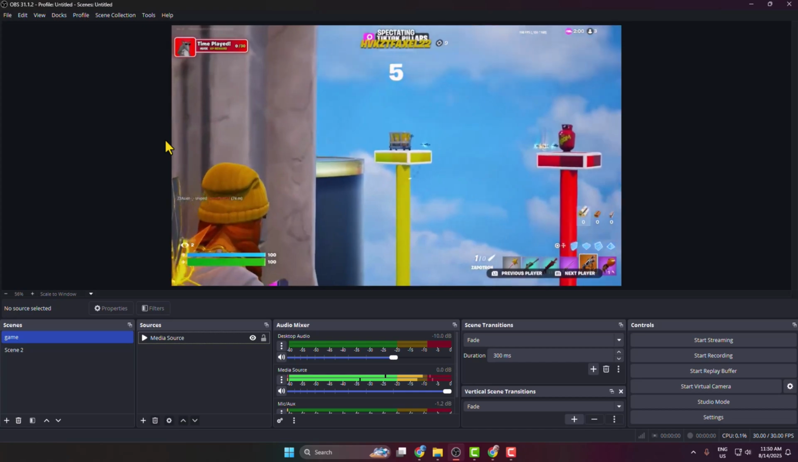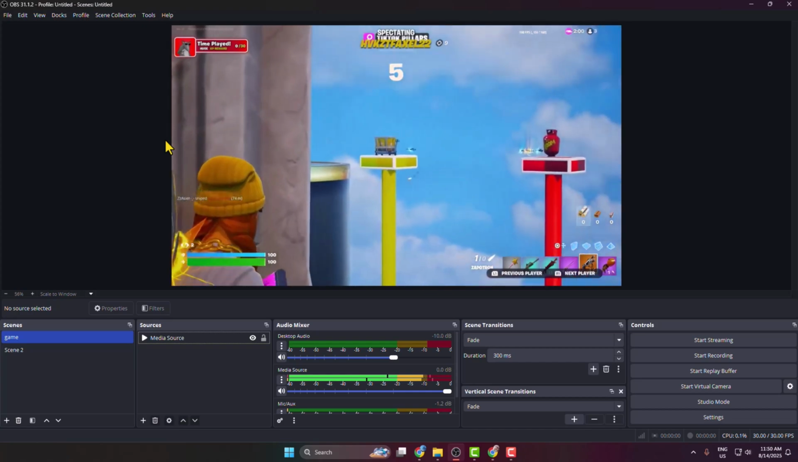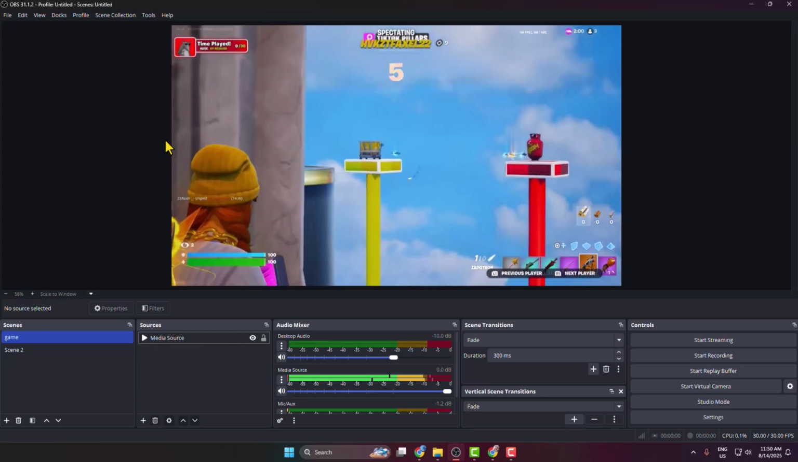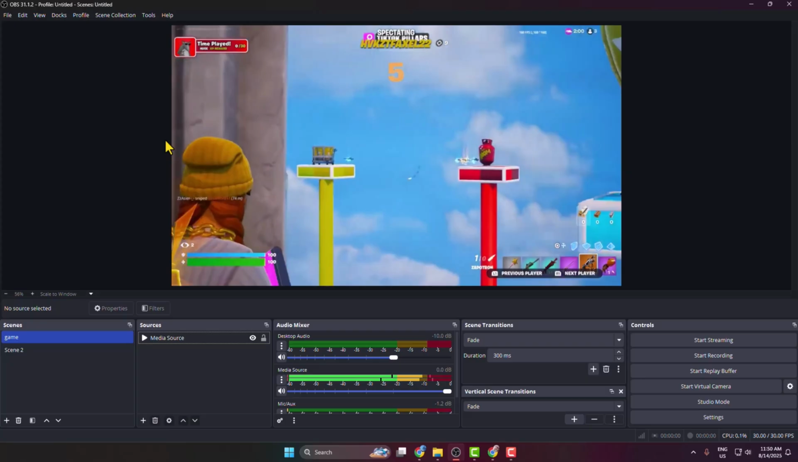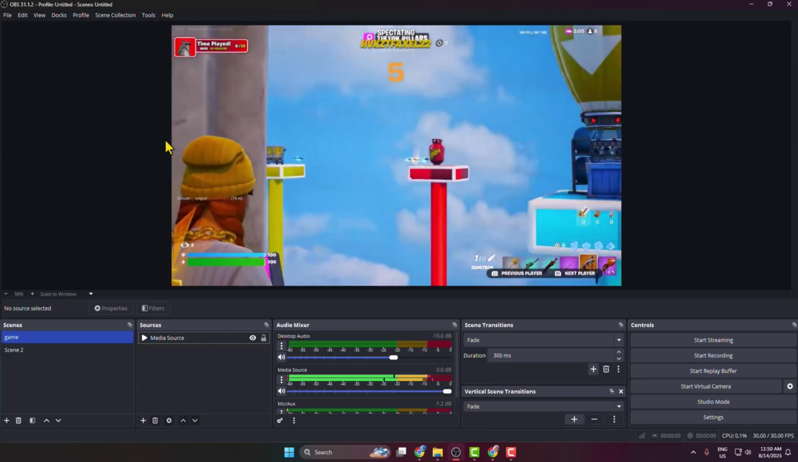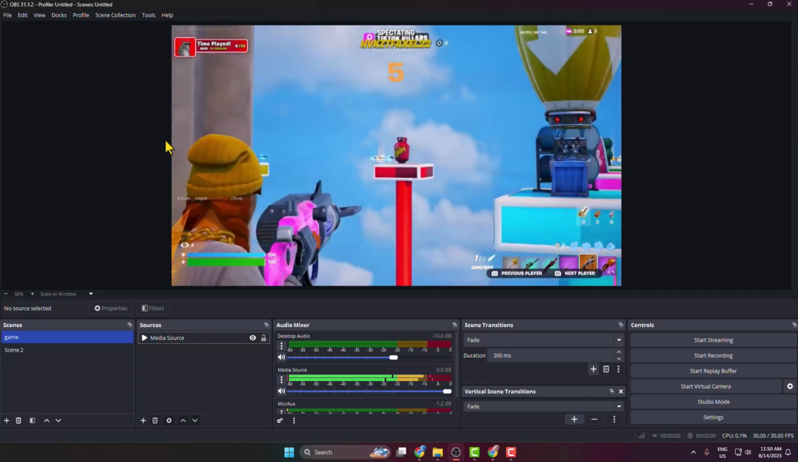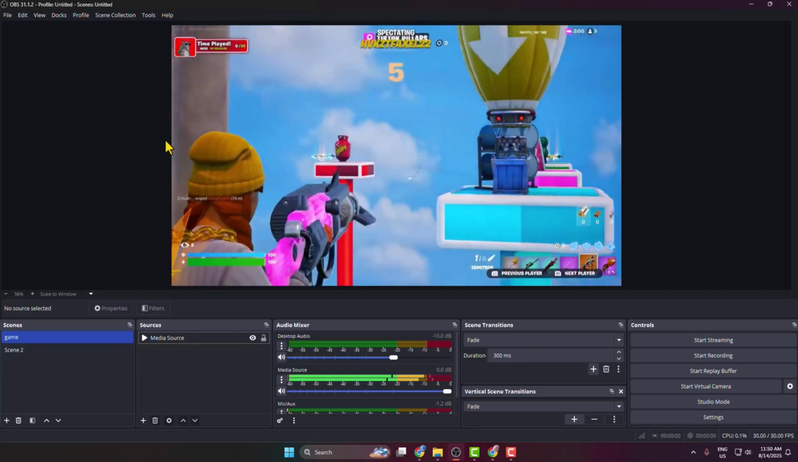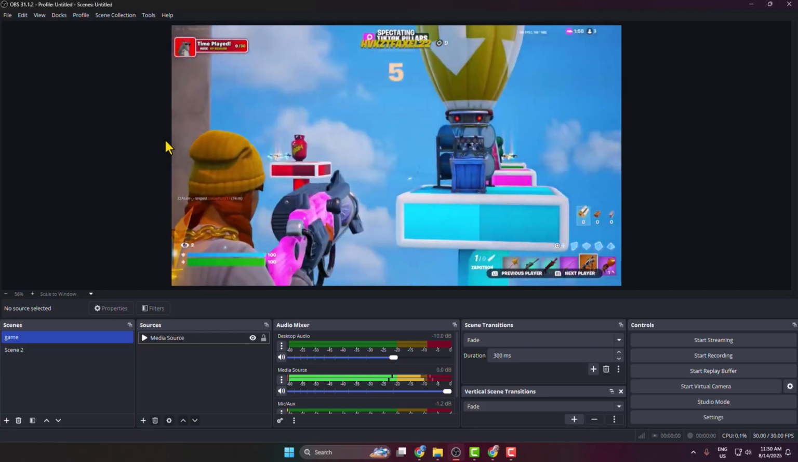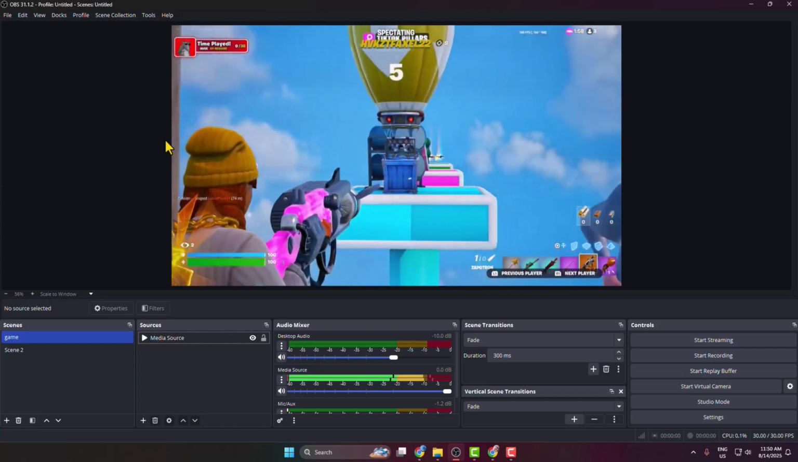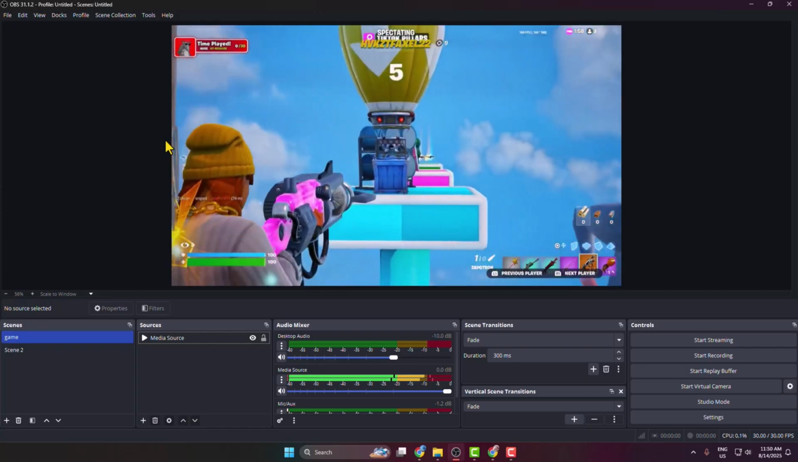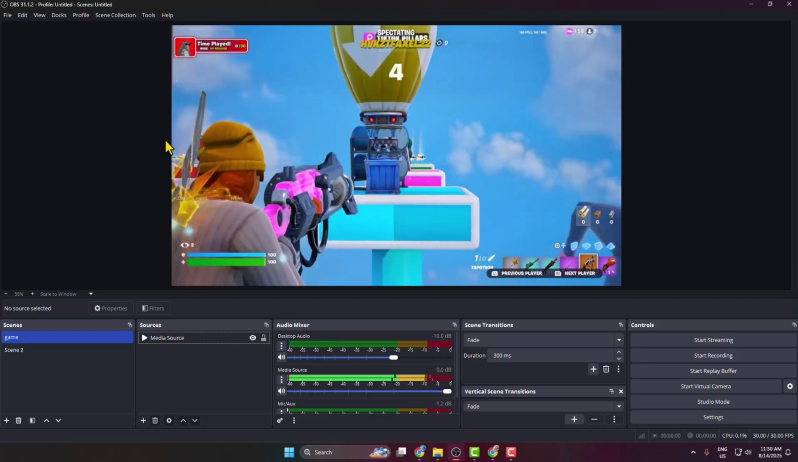Here's how to use replay buffer in OBS Studio so you can save the last few seconds or minutes of gameplay without recording the whole time. So what does replay buffer do? Replay buffer keeps a rolling recording in memory. When something cool happens, you press a hotkey to save the last X seconds or minutes to a file. Perfect for capturing highlights without huge recordings.